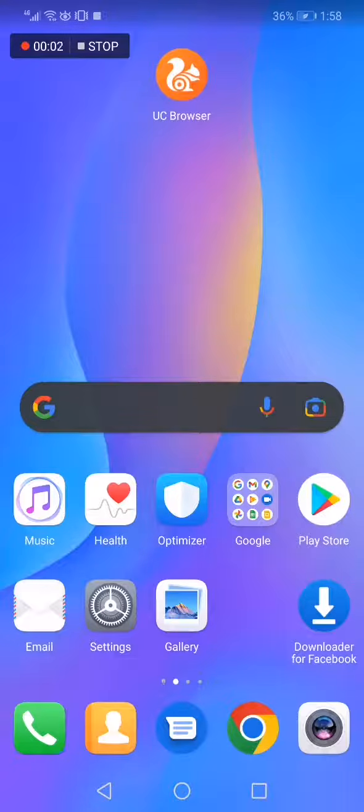How to turn on or turn off animation on UC browser. Hello guys, in today's video I'm going to show you how to turn on or turn off animation on UC browser easy and fast. All what you have to do is simple. Just go to UC browser.